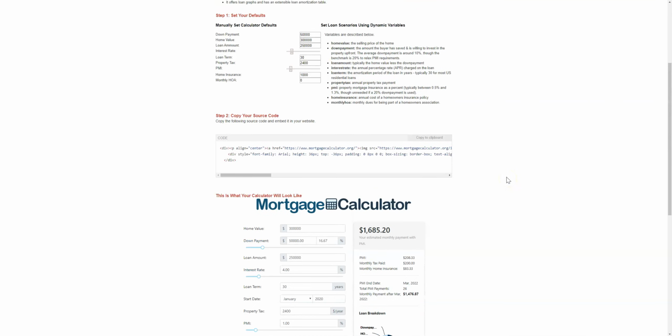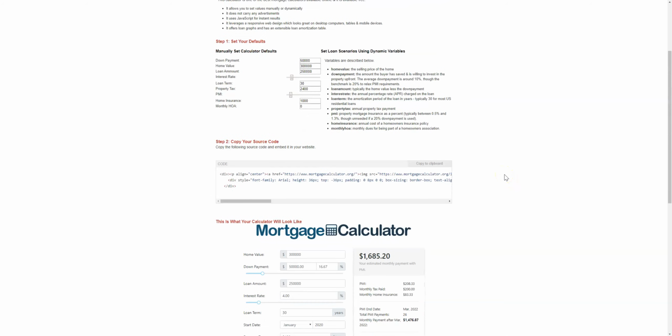So once you decide which one you'd want to use, you'll see here under step 2, it says copy your source code. And that's exactly what we're going to need to do. And on the right, you'll see in light gray here, it says copy to clipboard. If you click on that, it'll pop up and say copied. And I'll do it again real quick. Copied. Perfect. So once you have that copied, we're going to go back to Command.